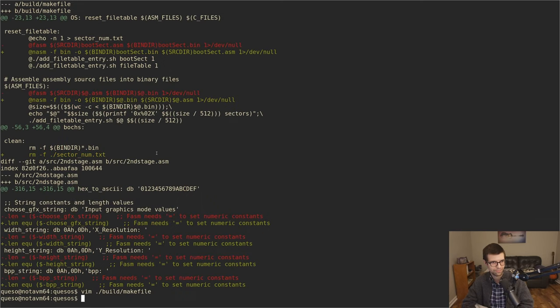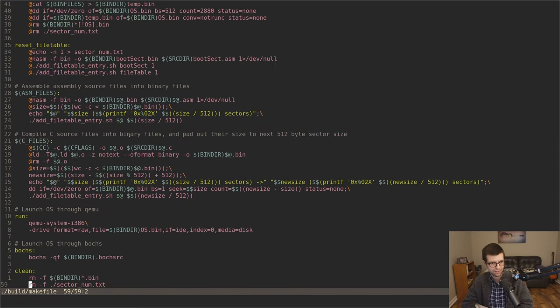That was small. I added a little thing to clear up the sector number and make clean as well down here, just because I was forgetting that if something messed up, that was left within the directory. So just cleaning that up.